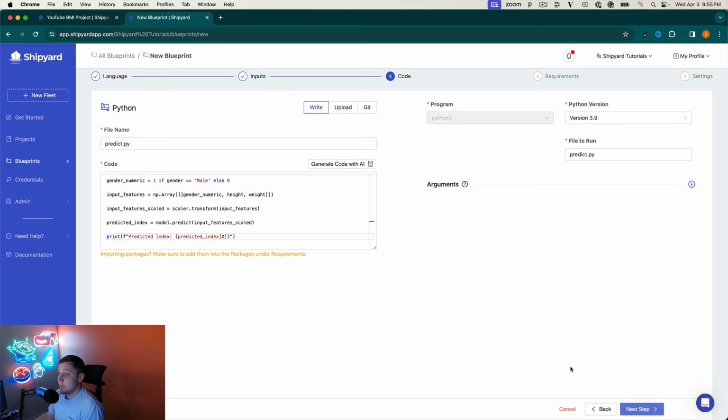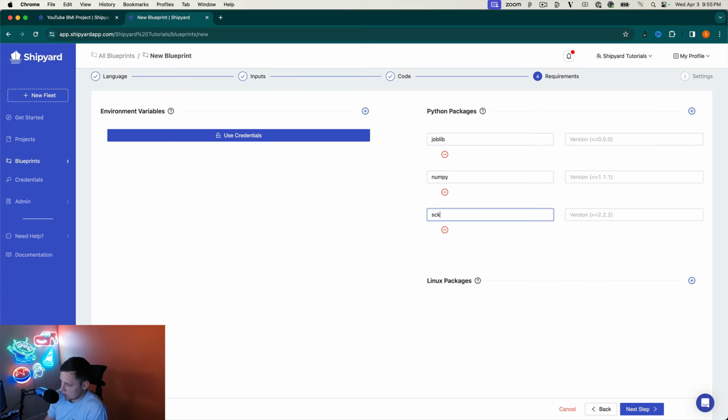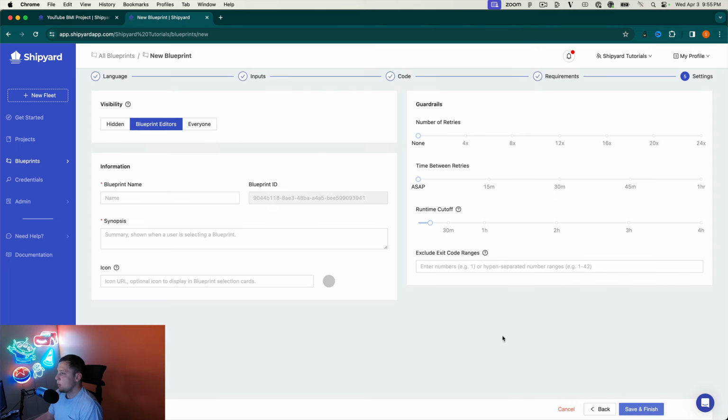So now we need to make sure that we install the right packages. So for our Python packages here, we have our joblib, we have NumPy, there we go, and then we have scikit-learn. I always forget that one. Make sure I got the hyphen in right. So scikit-learn. There we go. That's perfect. So now we can go and name this thing.